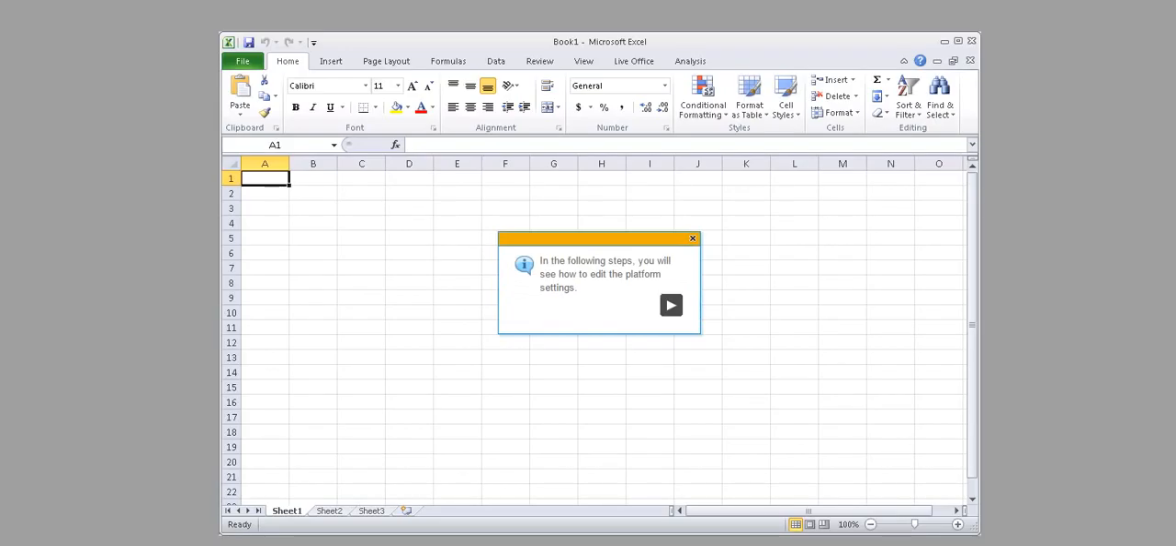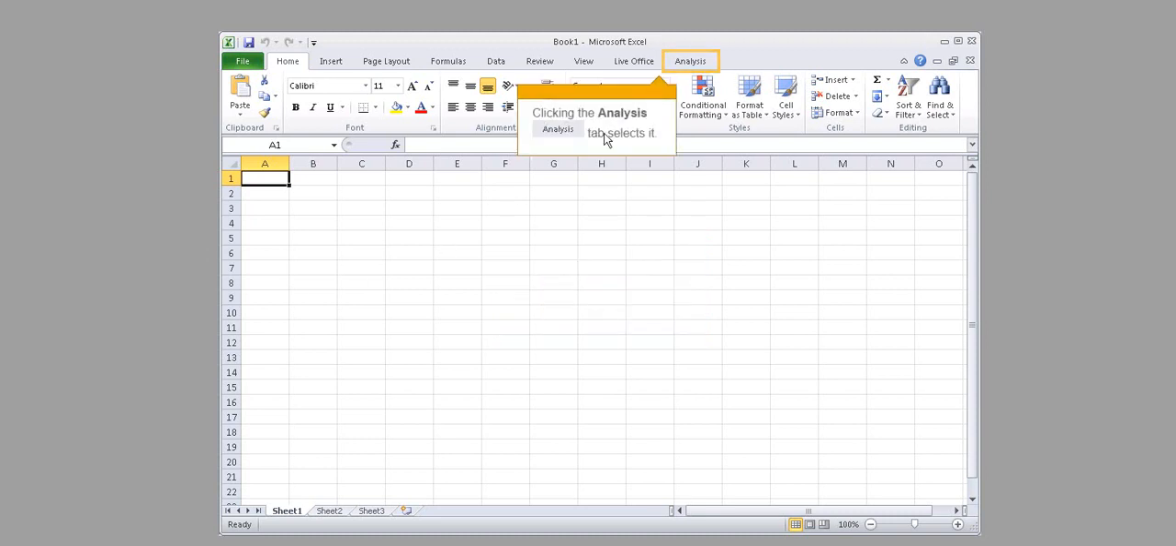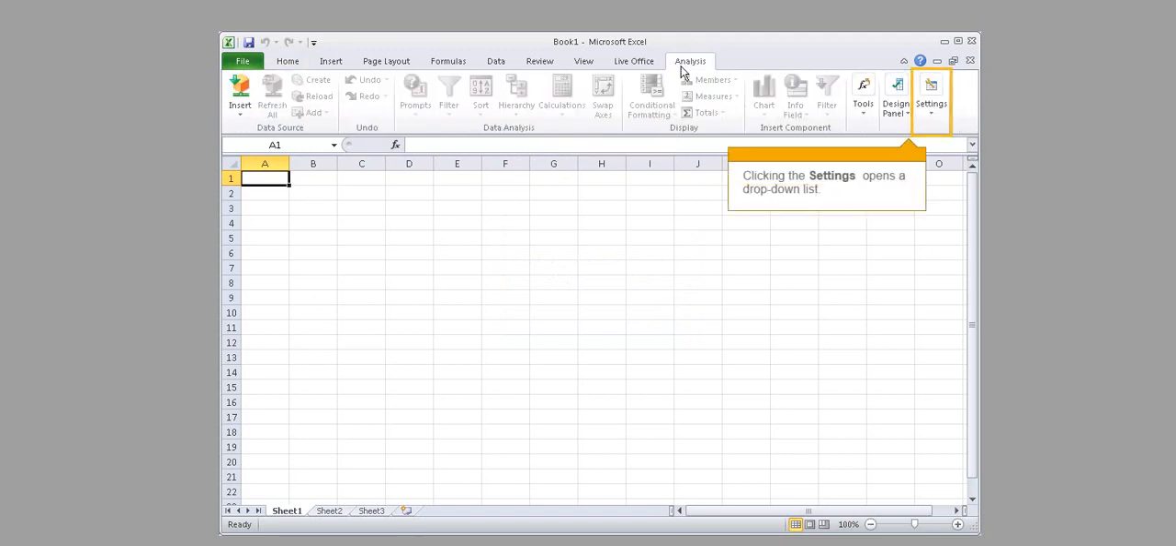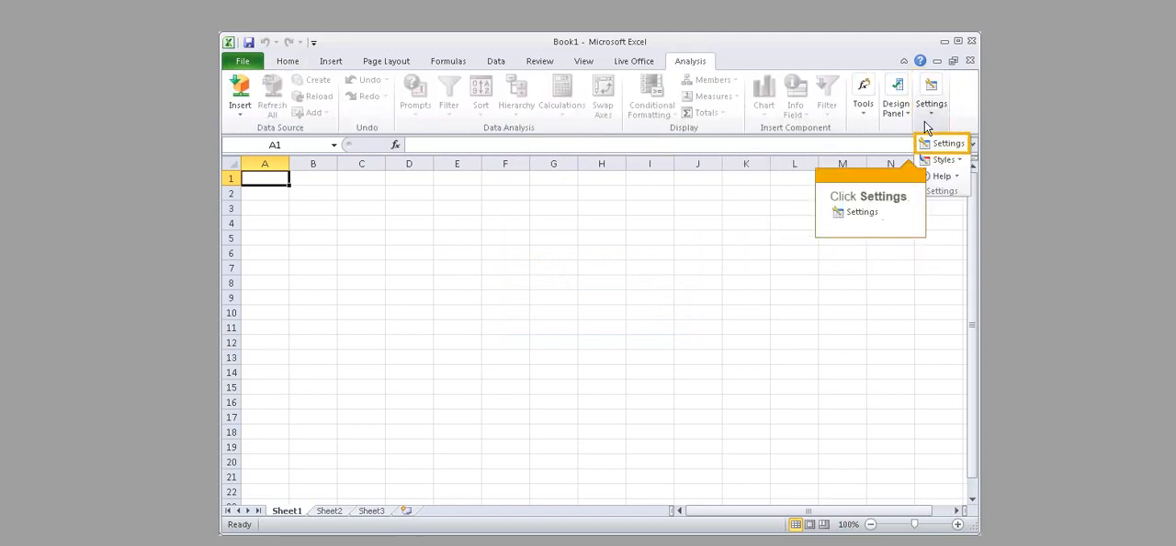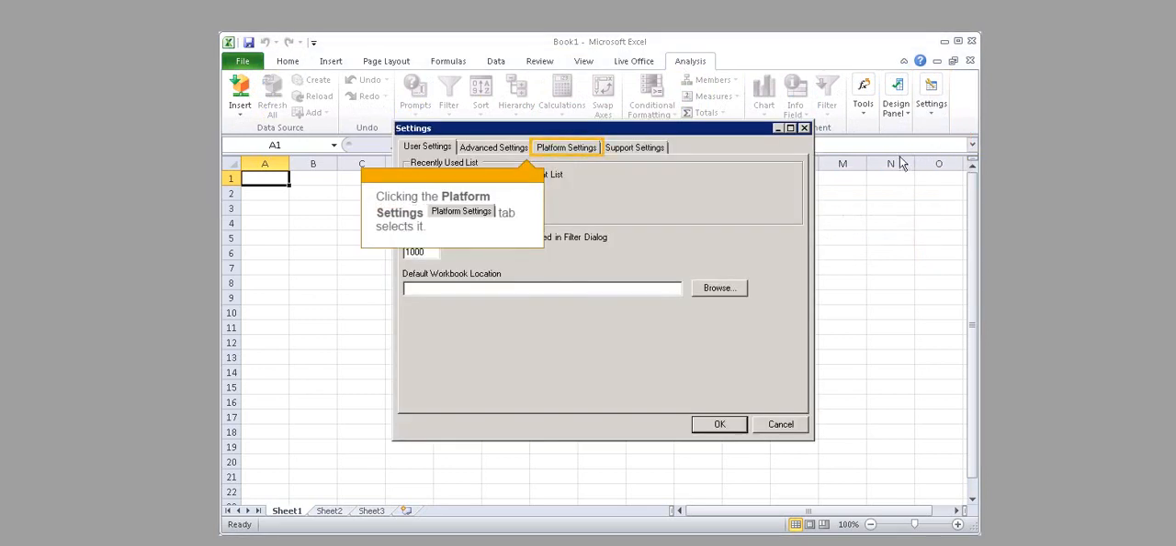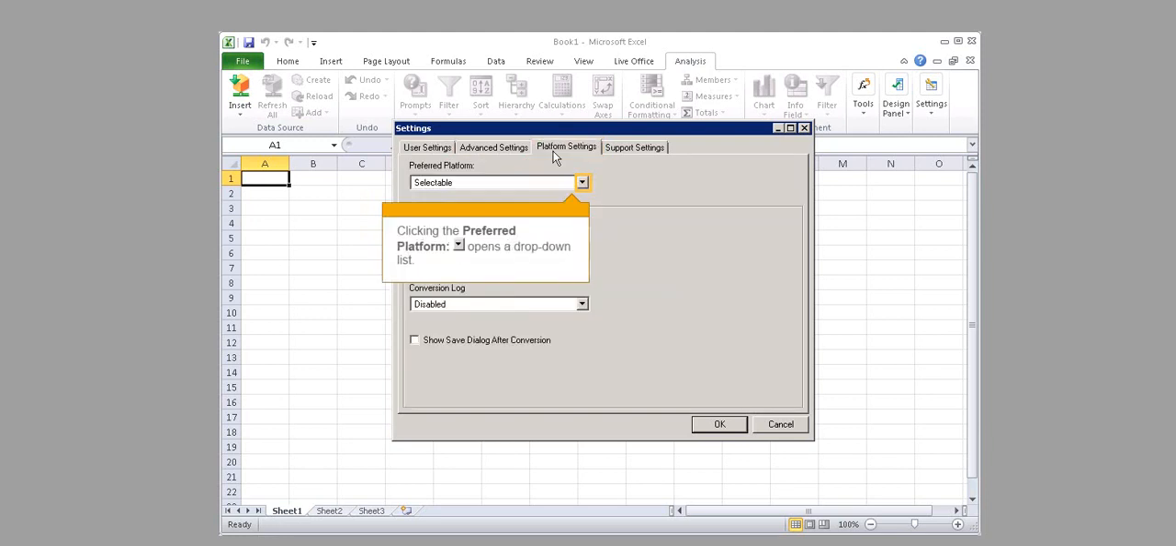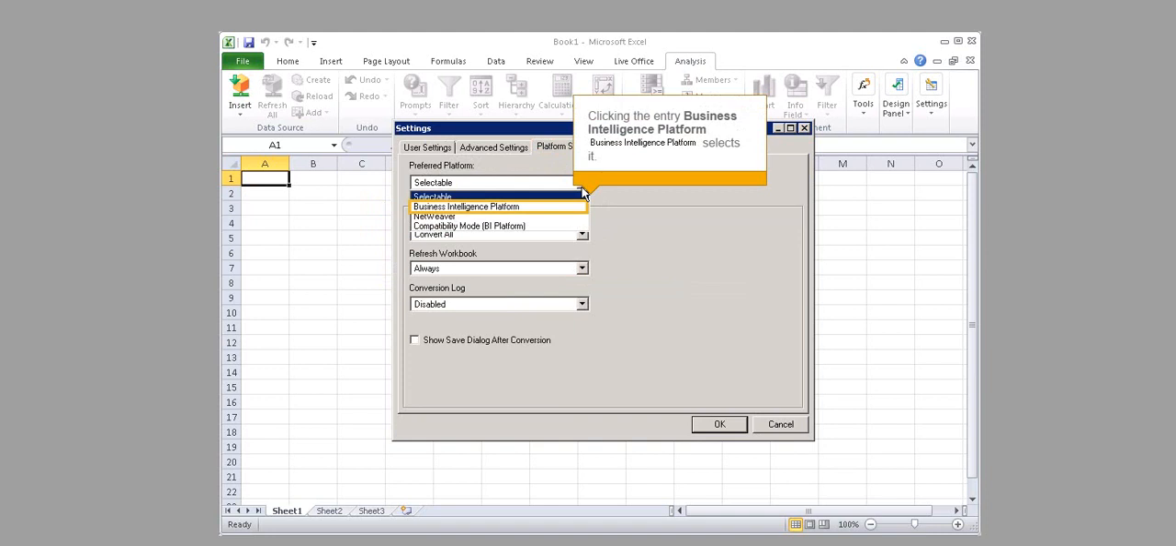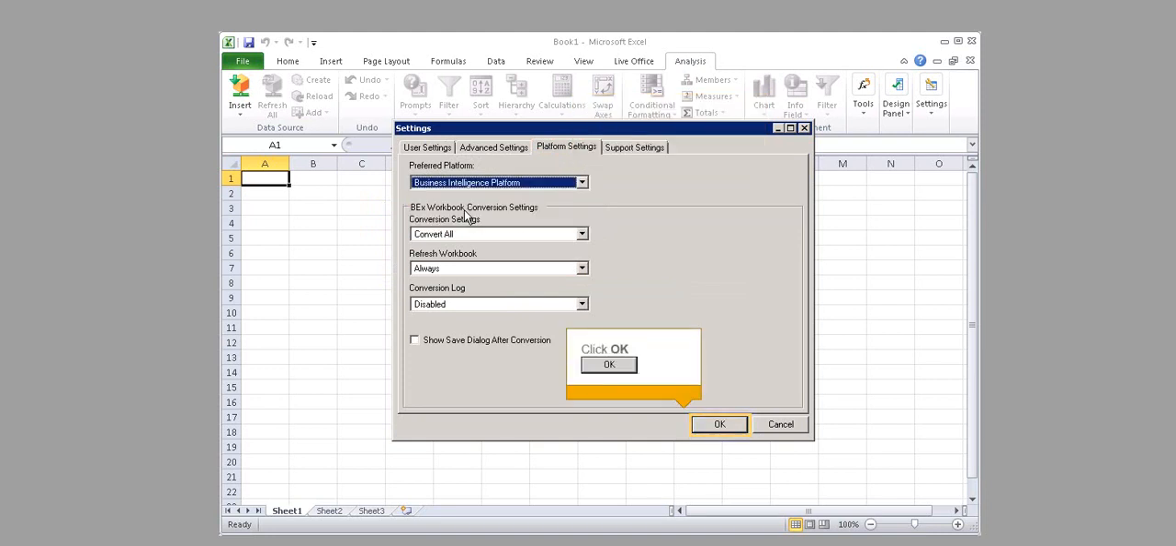In the following steps, you will see how to edit the platform settings. Clicking the Analysis tab selects it. Clicking the Settings opens a drop-down list. Click Settings. Clicking the Platform Settings tab selects it. Clicking the Preferred Platform opens a drop-down list. Clicking the entry Enterprise Business Intelligence Platform selects it. Click OK.